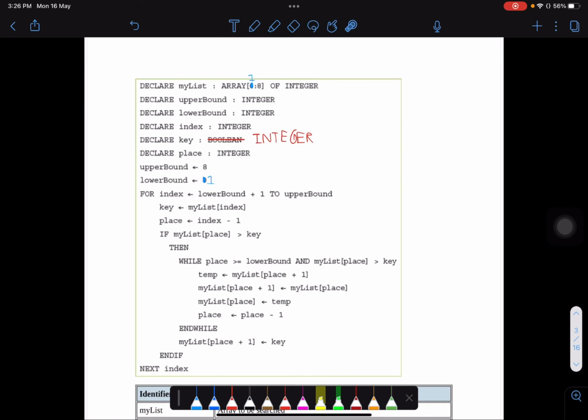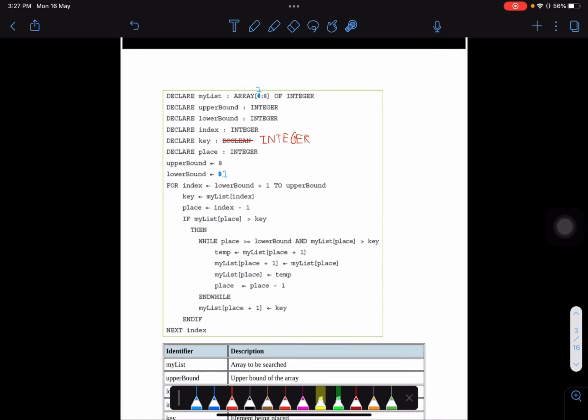The data type of key is supposed to be integer, not Boolean. This was just a misprint in the textbook. And I will just do a recap of the algorithm.